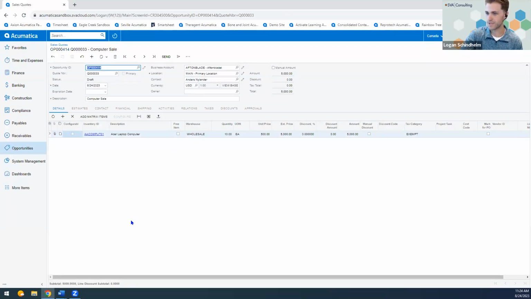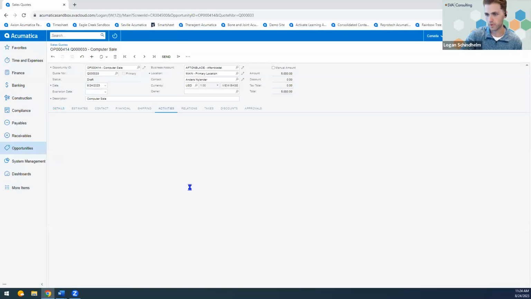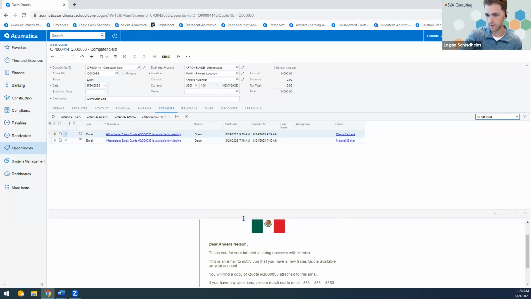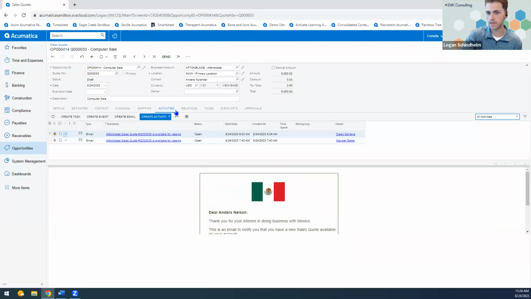Now we'll see that screen kind of closed out. If you want to say, did that send? Where did that email go? Underneath our activities tab for the quote, we're now going to see that this email sent out, and we can track this within the activities tab of the sales quote itself. And this will also funnel into the business account attached to this quote.